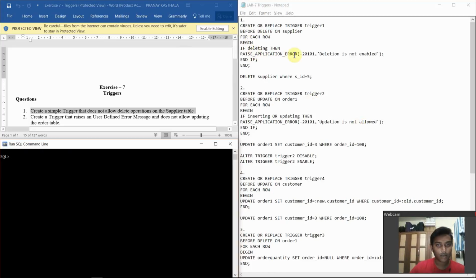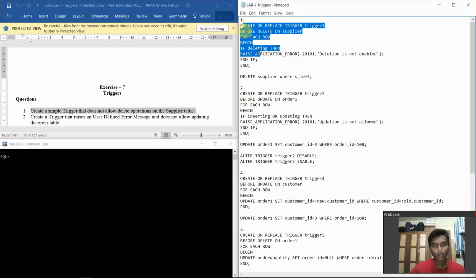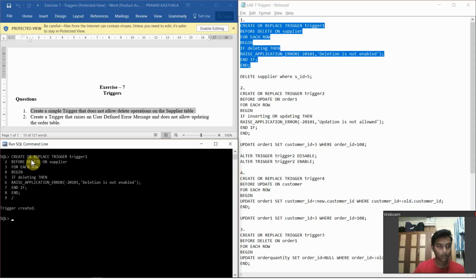So here I have created the trigger: create or replace trigger 1 before delete on supplier for each row. If deleting, then raise application error, deletion is not enabled. Let's see whether this trigger works or not. I'll copy this trigger and paste it here, and the trigger is created as you can see here.